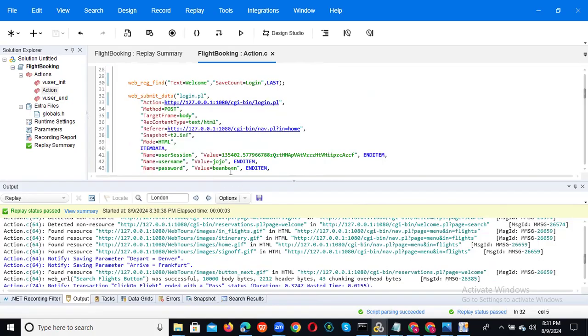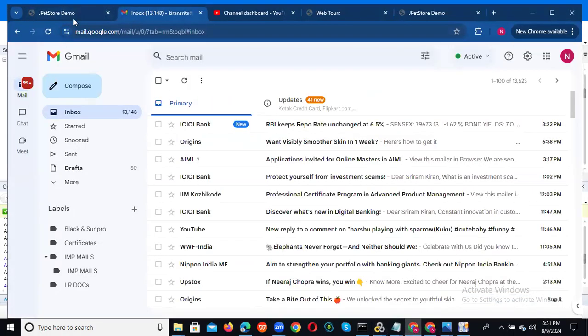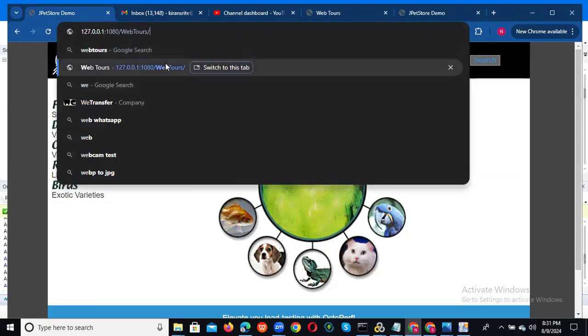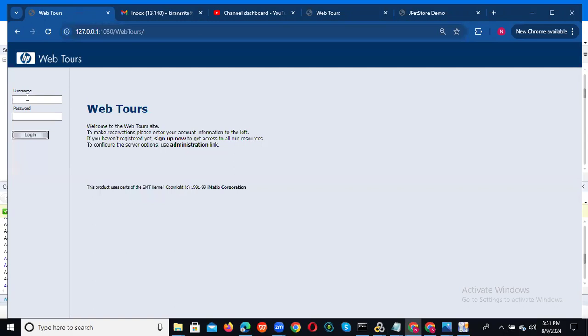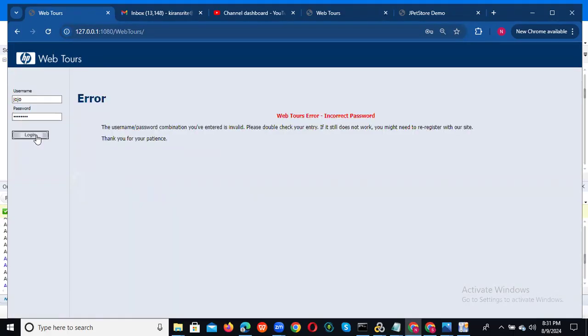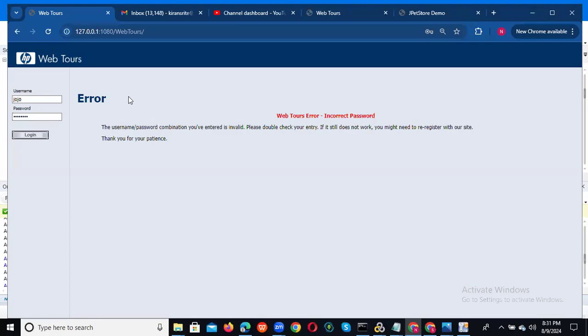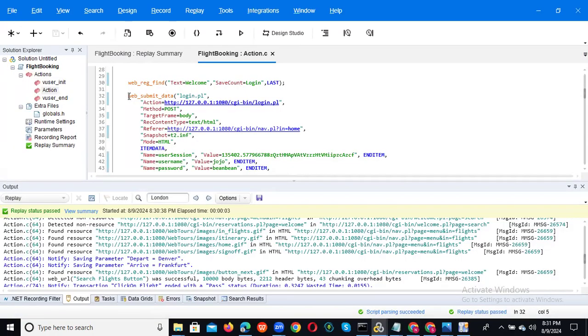Okay, you can observe I gave Jojo as the user. Actually, whether that user exists or not, I don't know, but we can check once. What is that? Jojo, and the password will be Bean. See, the user does not exist. So from the script point of view it will pass, but you are unable to log into the application. You stay here only, but LoadRunner will show the script as passed.